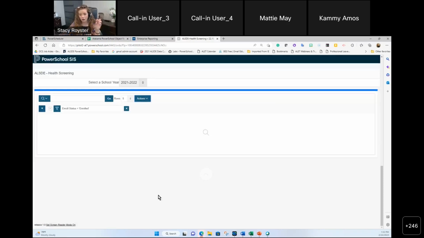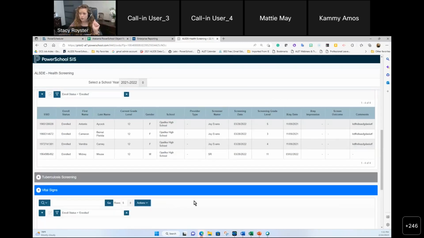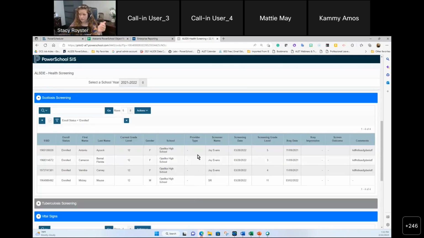So these contain all of the fields on those individual record entries for those screenings. So if I had somebody who had the scoliosis screening, I can see right here all of the information, what the grade level was, when the date was done. If you had entered in something for an x-ray impression or a screen outcome, you would see that information here.